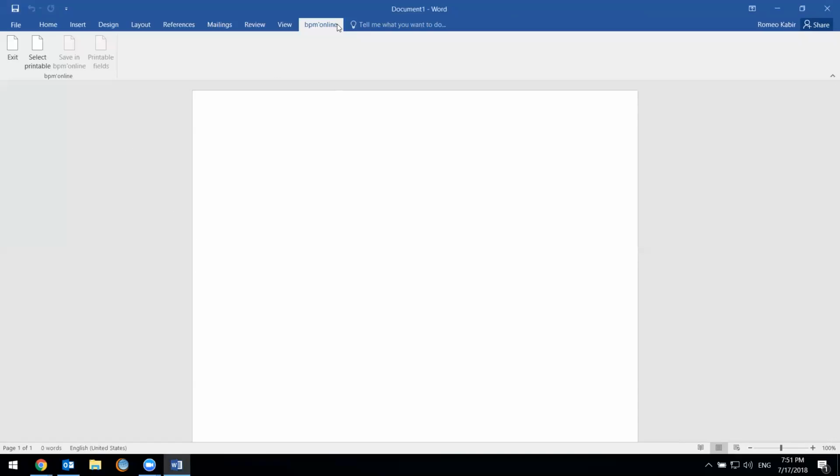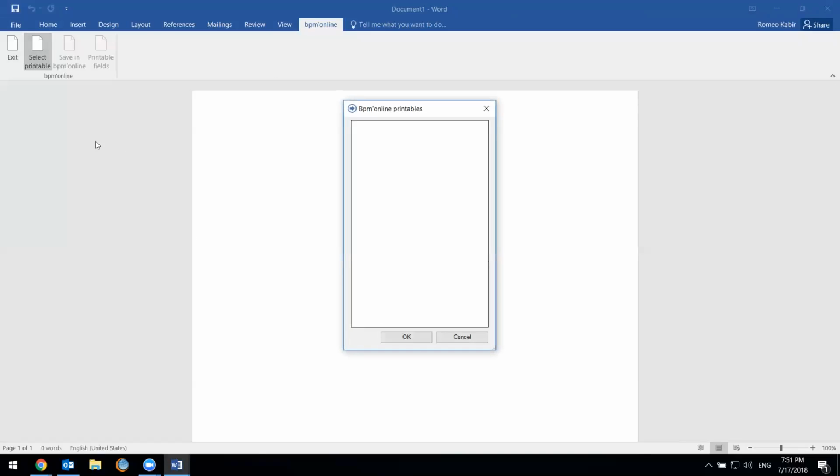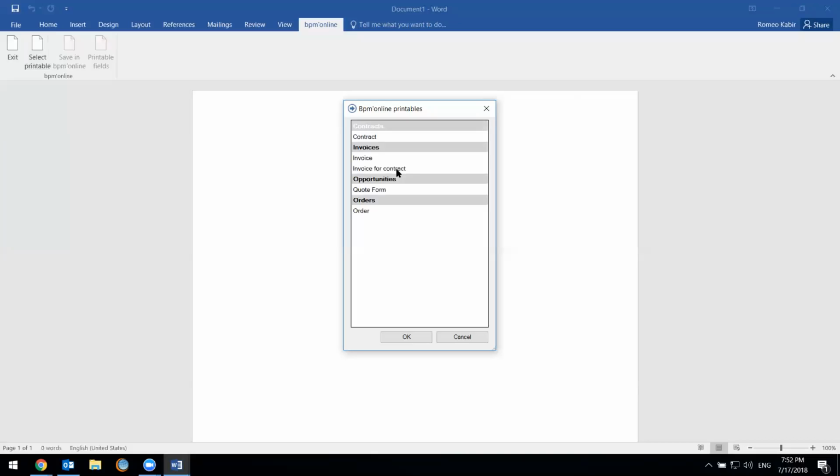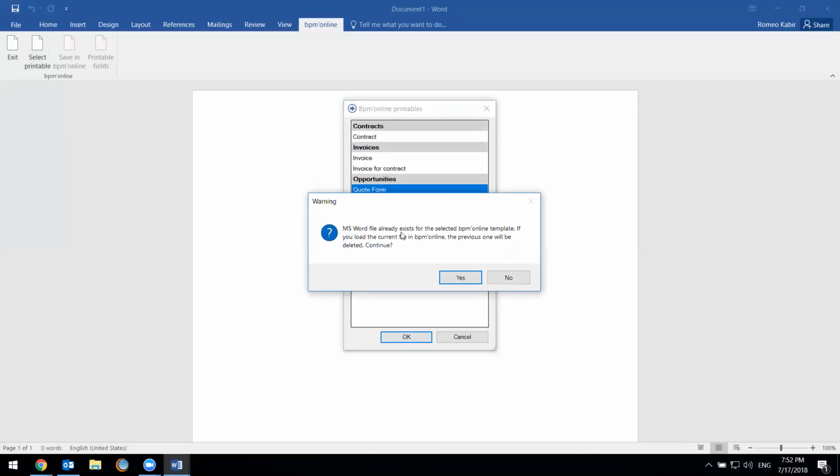Once the system is logged in, we're going to be able to select our printables. So after a moment, Microsoft Word is going to load with the printables we have. For example, here we have opportunities, quote form. I'm going to go ahead and hit OK.